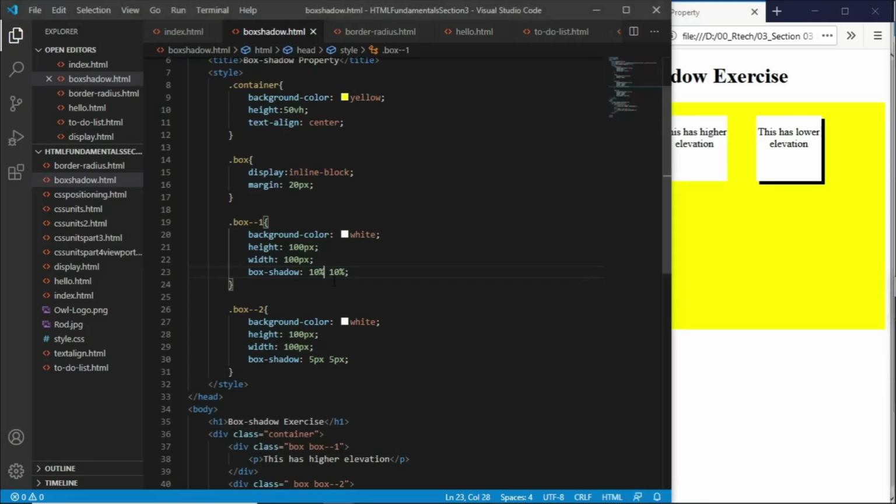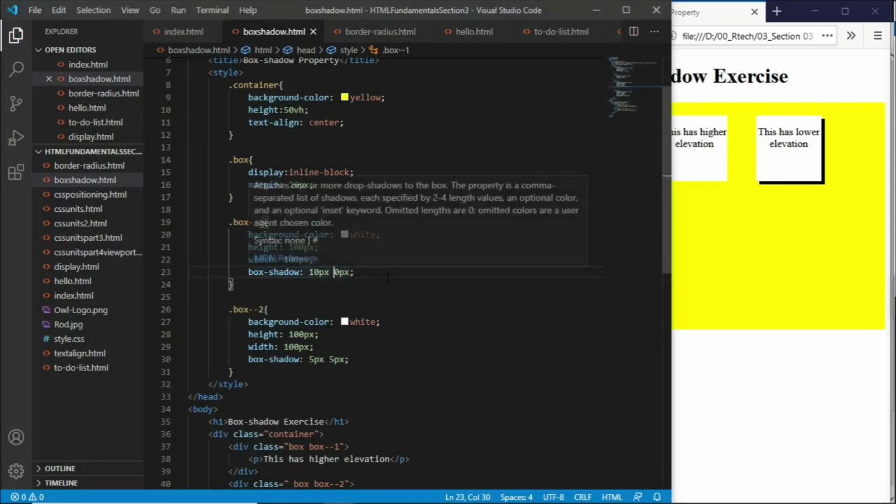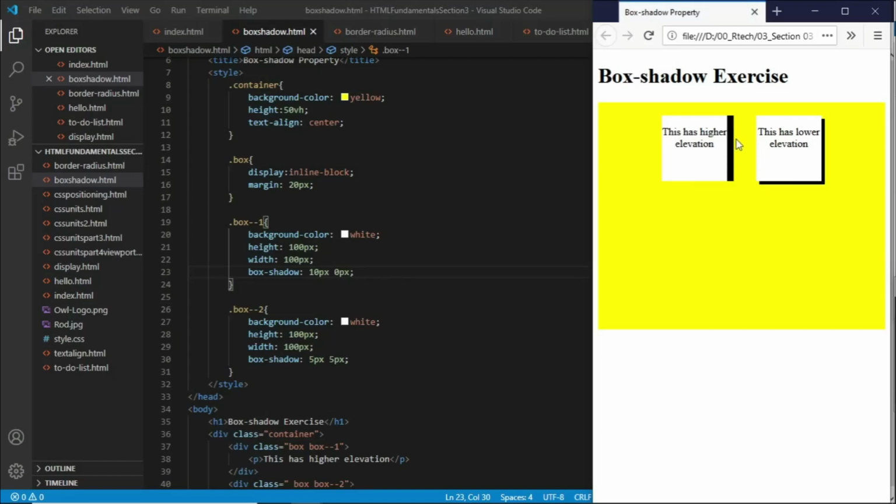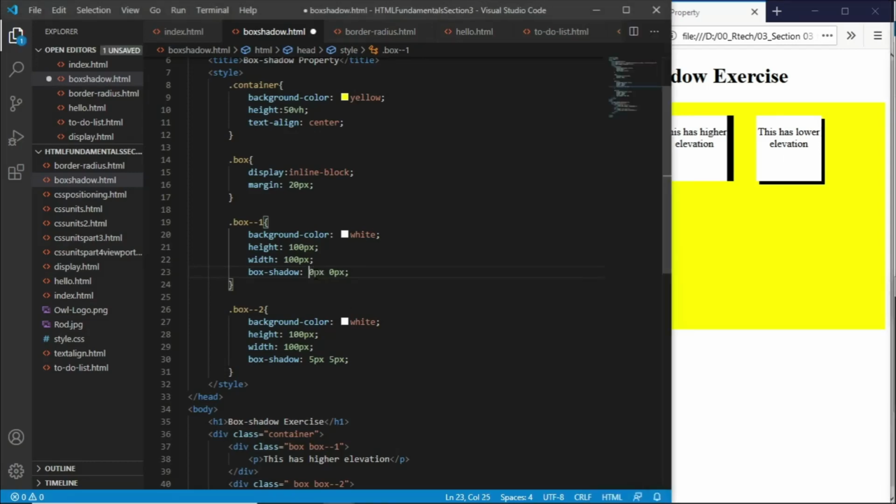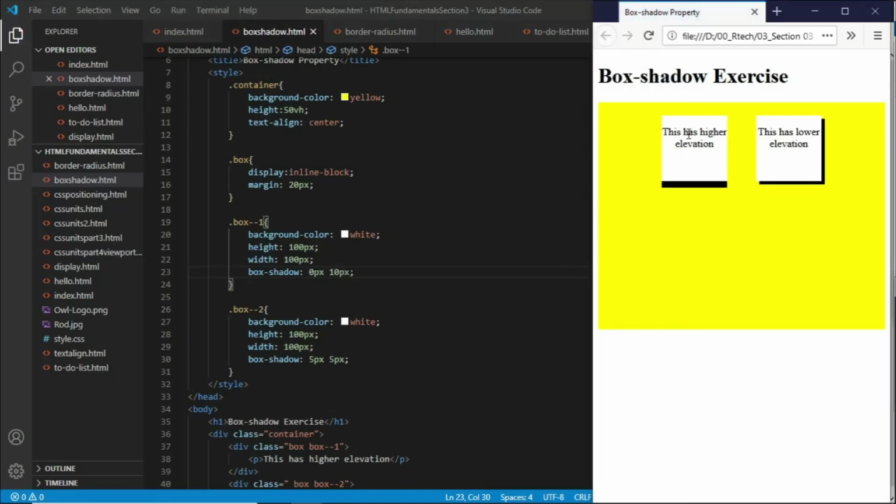For the values that we gave here, the first value will be the horizontal offset, and the second value will be the vertical offset. So if we give this 0 pixels for the vertical offset, you will see that the box shadow is only moving from the left, or horizontally. Now if we try to make the horizontal offset 0, you would see that the box shadow is moving from the top going to the bottom, vertically.